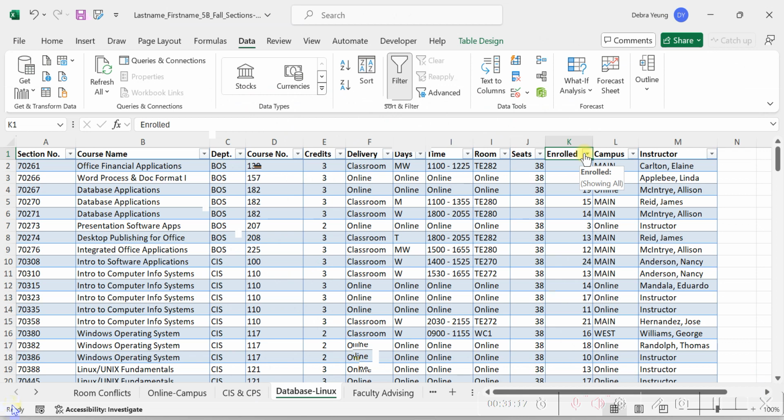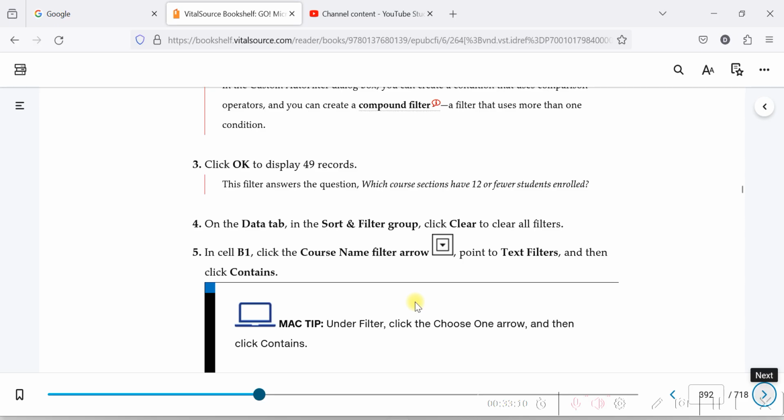We're going to point to the text filter and select contains. What is it going to contain? What is it we want it to have? Okay, so let's go get there. B1, course name. Text filters. Before we had number filters because there's nothing but values or numbers in the column. So that's why you saw number filter. This time, text filter. And we're looking for contains.